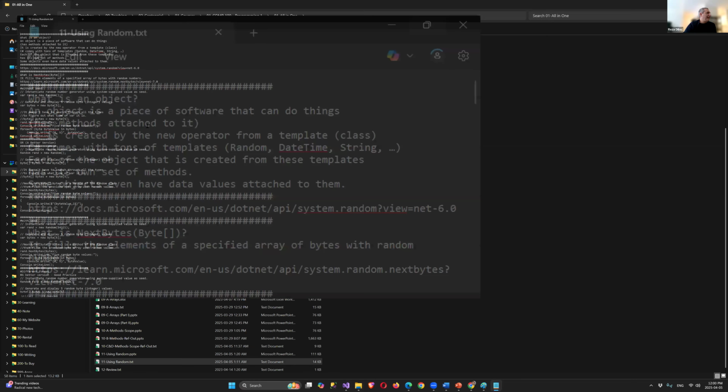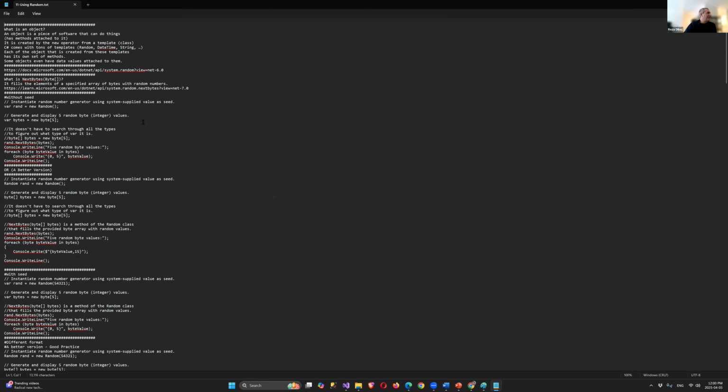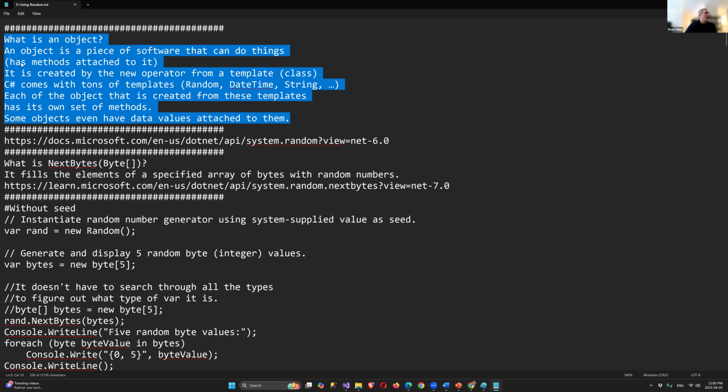Let me just quickly talk a little bit about this again. What is an object? An object is a piece of software that can do things. It is created by the new operator, the way that Alex explained, from a template class. C# comes with tons of templates. So these are the things that we have.